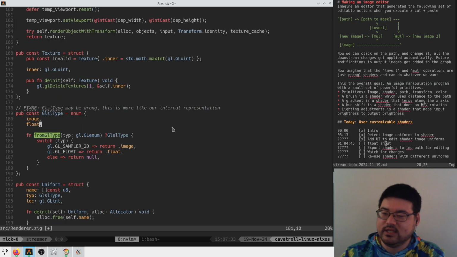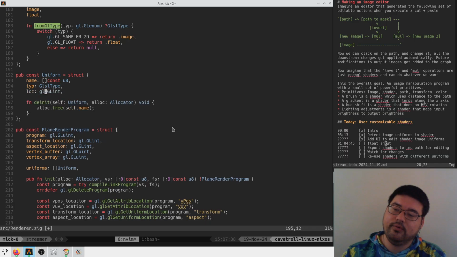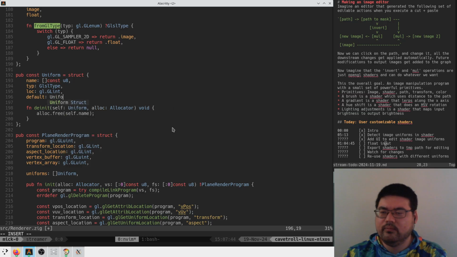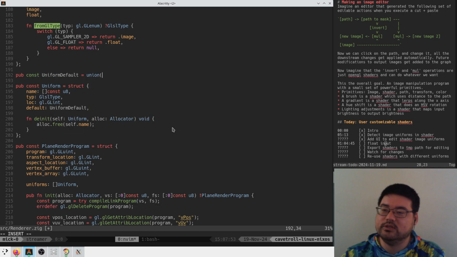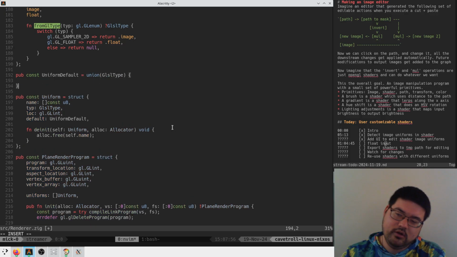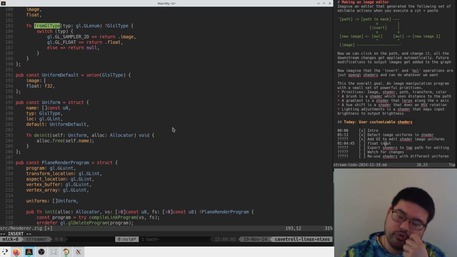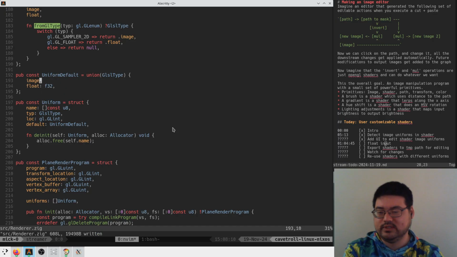Which means that this thing probably needs a default that depends on its type. So this is going to depend on the GLSL type, right? And we're going to say, if it's a float, it's a float. And if it's an image, it's nothing. We'll say that for images, there is no sane default, but for floats, there are. Okay.